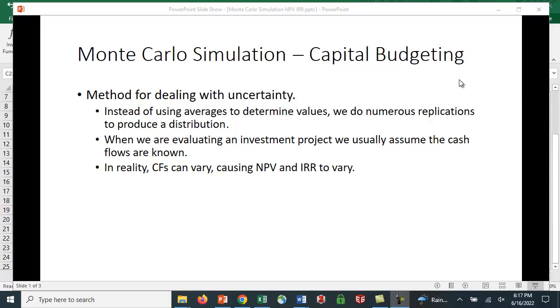I want to show you how you can do a Monte Carlo simulation in Excel to conduct capital budgeting. A Monte Carlo simulation is a method for dealing with uncertainty. So instead of using averages to determine values, we do a number of replications. We keep doing it over and over again so we get a distribution.